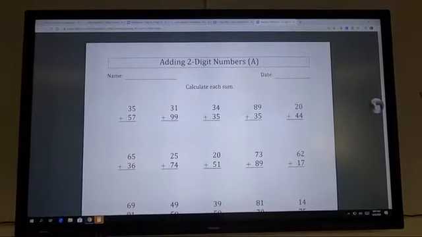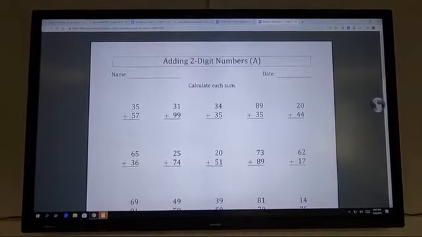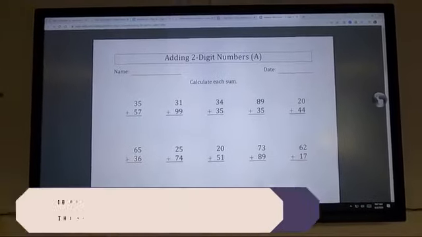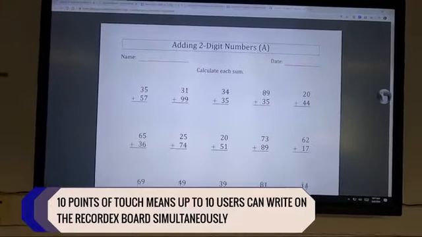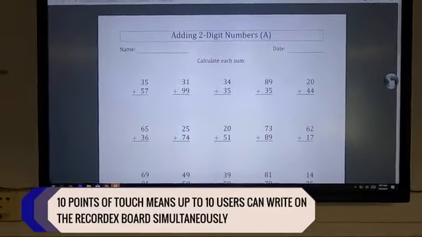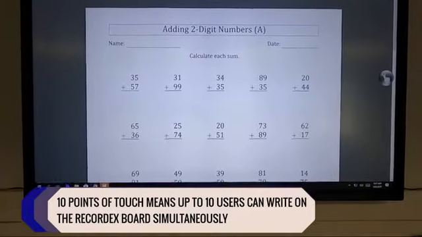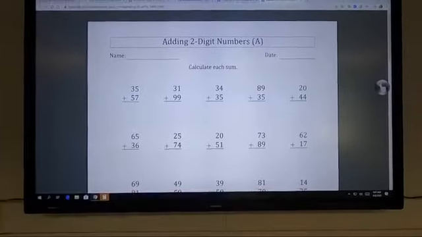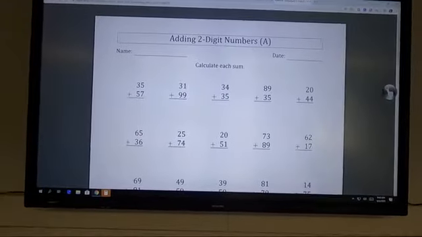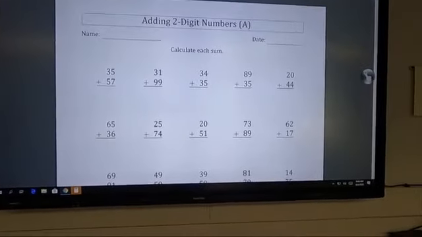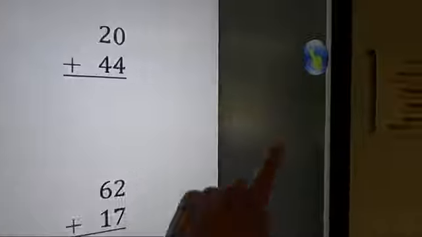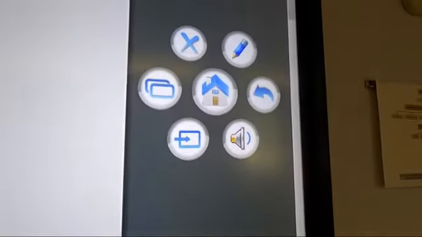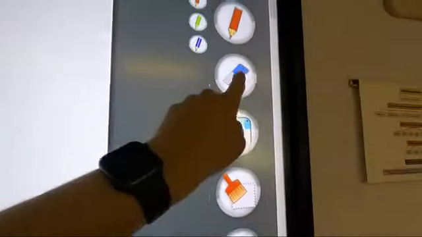One of the really unique features of the Recordex board is that there's actually 10 points of touch, which means that you could, if you could fit them, put 10 students in front of the board and all have them writing at the same exact time. So let me demonstrate. Here's an example of an addition worksheet that's up on the board in front of the class. What I can do is have several students come up to the board, again, using the option to turn the touch on by taking 2 fingers, tapping the touch button, and selecting whatever color you want to write with.